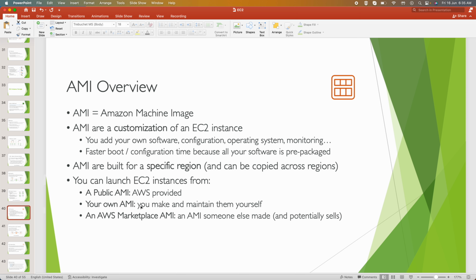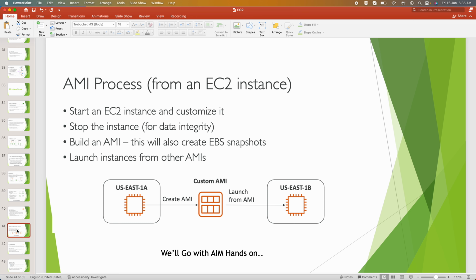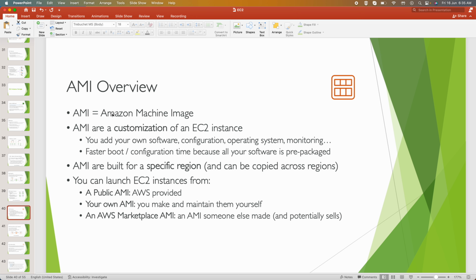Okay, so you can make your own AMI, and there are some AMIs which are available in the AWS marketplace. So if you want, you can buy one, or if you have an AMI, you can try to sell it on the AMI marketplace. Okay, so how does this AMI work?